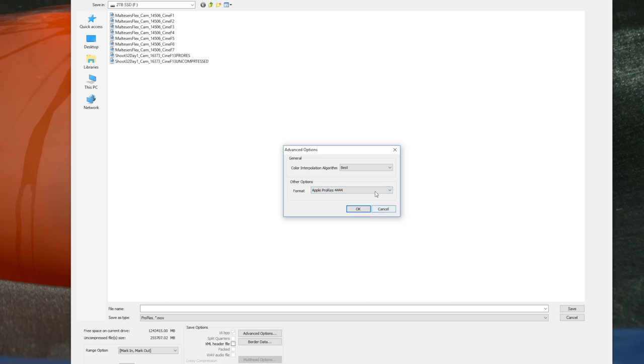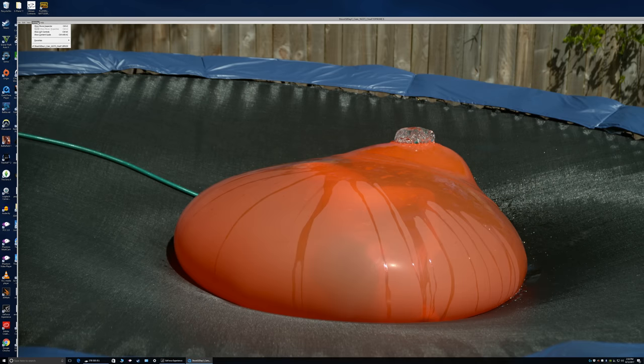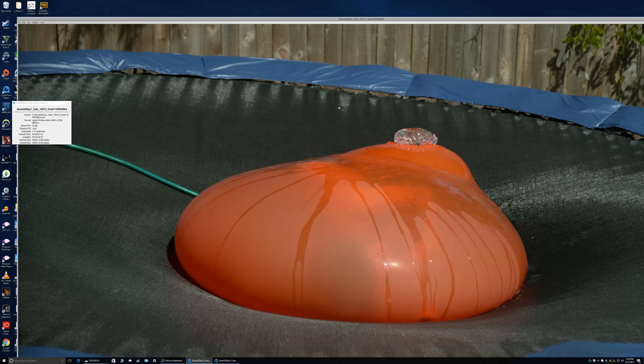And if we look at the data rate, bit rate, you can see that it's 1.15 gigabits per second. So that's 1,150 megabits compared to 40 on a Blu-ray. And from my SSD, that plays just fine.